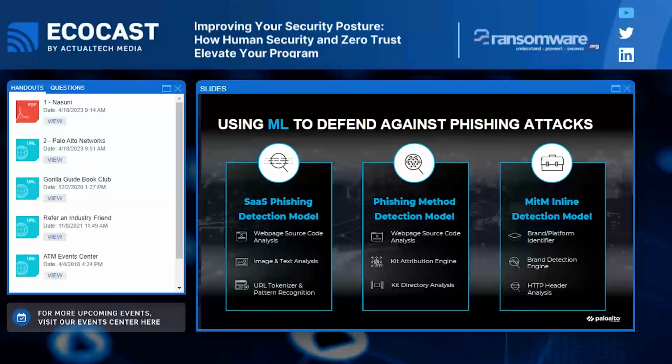We're also looking at the kits, as I said before, that we see utilized over and over again for building out different websites. So we've got this phishing method detection model that's embedded into our capabilities that allow us to look for the source code and the different kits that are being utilized. And as soon as we see telltale signs that this particular kit has been utilized, in real time, we can block access to that particular site.